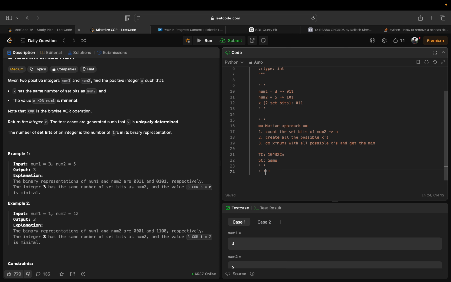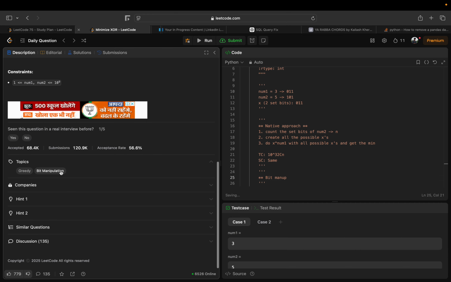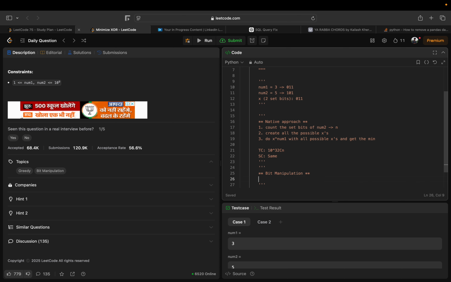So now, can we do something better? The bit manipulation approach. So what we can do? First, count the set bits in num2, right? So let's say there are n set bits in num2, right? Now what we can do?